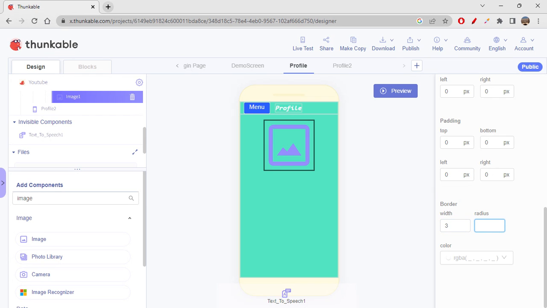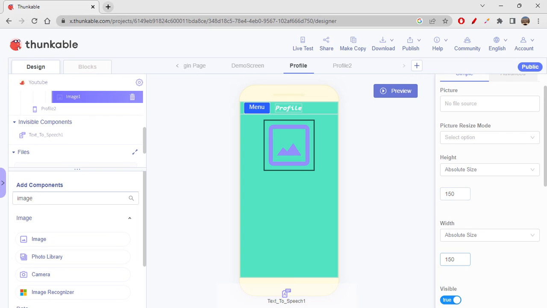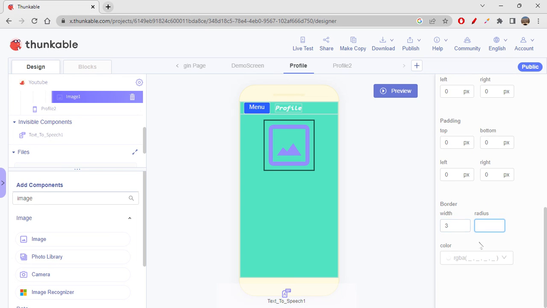Border radius, what I will do. So the width and height of my image is 150, right? So half of 150 will give me 75, right? So if I give 75, what happens is it becomes a circle like this. Okay, I want a circular image. That's why I'm just giving this.